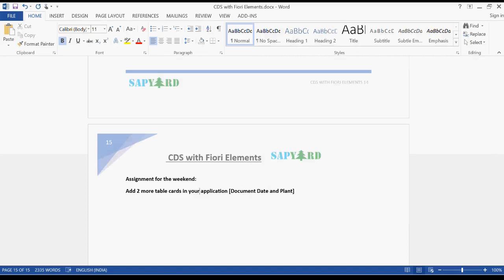Let me be more specific. Document date and plant. This is the first requirement. If anyone has any questions, they can discuss the same. Complete KPI card in analytical list report or ALP, whatever you say, complete KPI card.